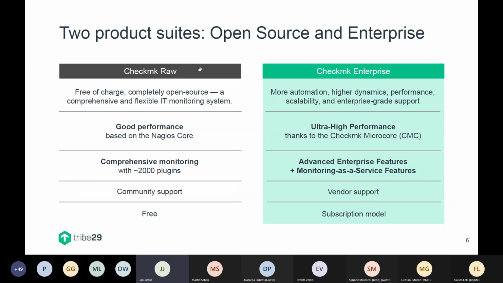CheckMK Raw is our open source community edition. It's built on a different monitoring core, which is medium performance. It's a Nagios core, but we deliver it with all these connectors that you saw. So if you want a good plug-and-play system, it comes with it, has community support, and is free. And we have an enterprise system, which has its own built-in core. It's very high performance. It can handle what's called ephemeral infrastructure, so container environments that are there and then disappear again, and has lots of advanced features, etc.